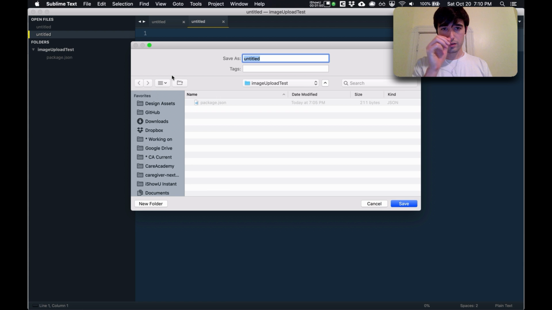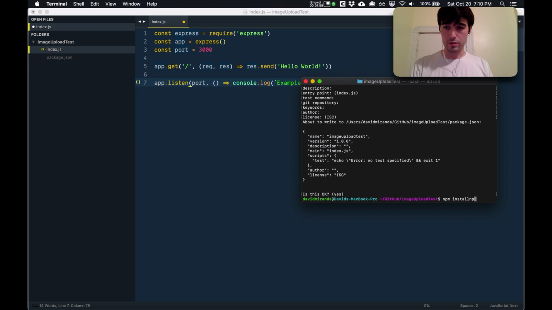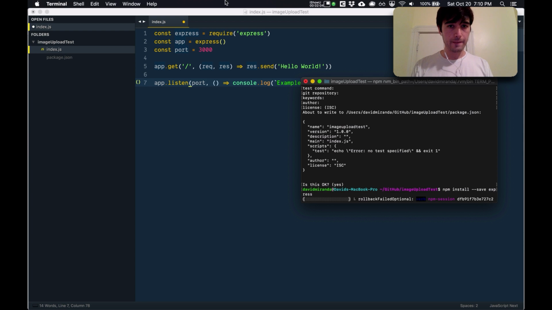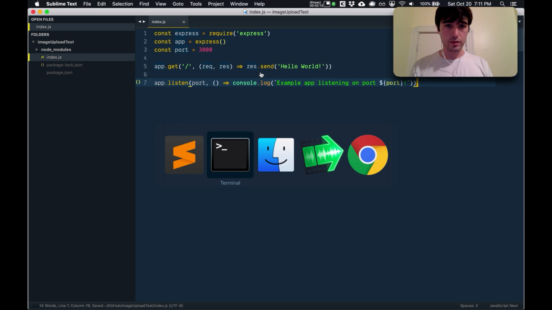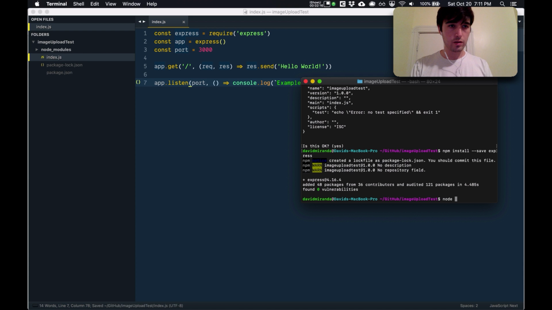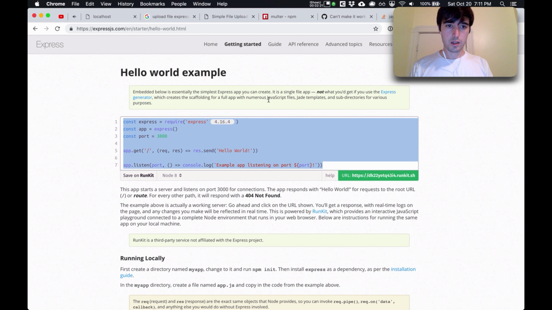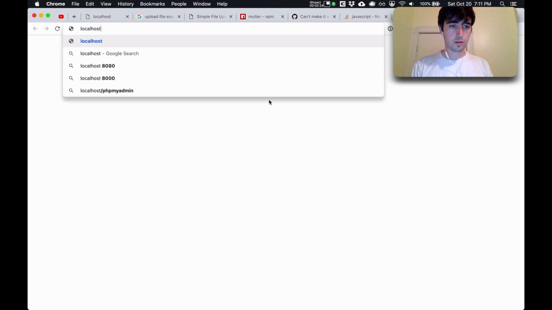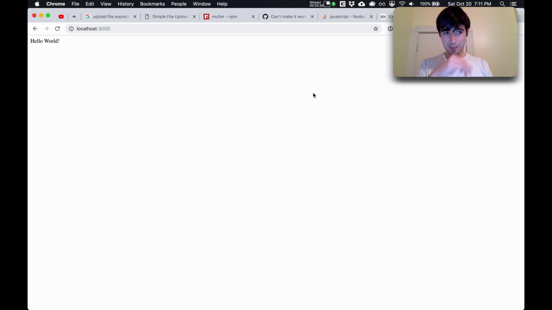So I think we call this index.js now. So we're going to have to install Express, npm install, and we'll do save, and we'll do Express. Okay, and let's save that, and then let's do like a node index.js, and let's do a localhost 3000. Okay, and we've got the hello world.